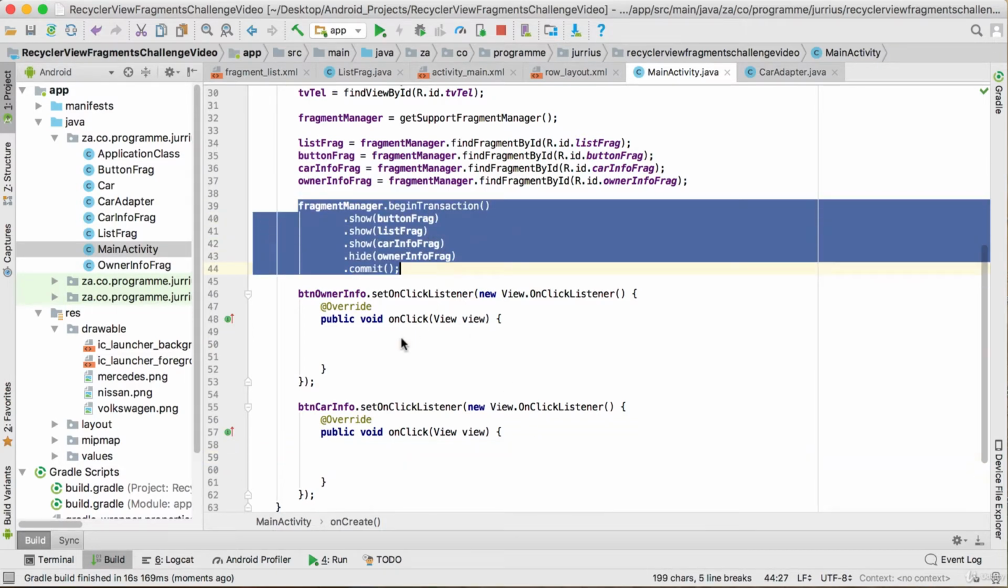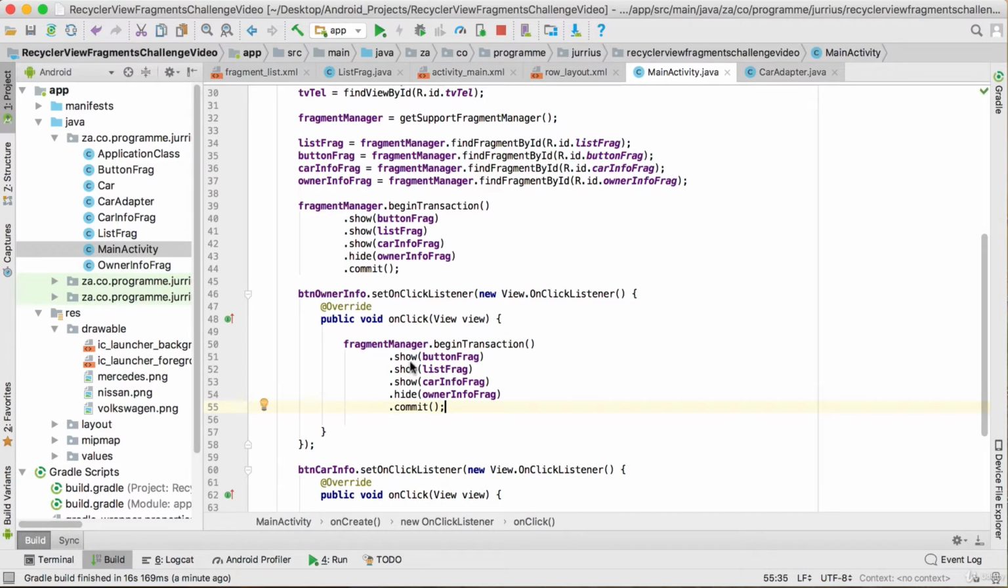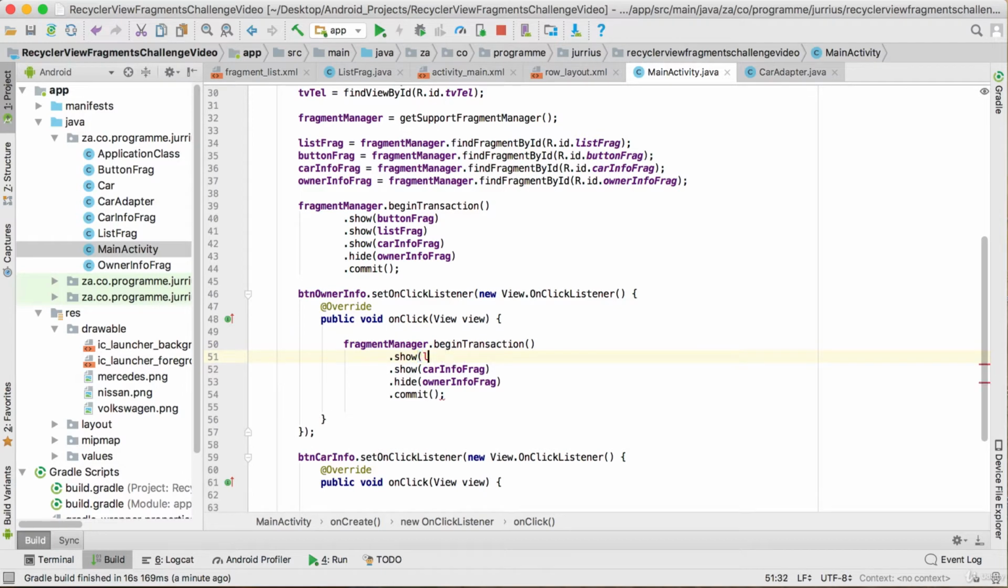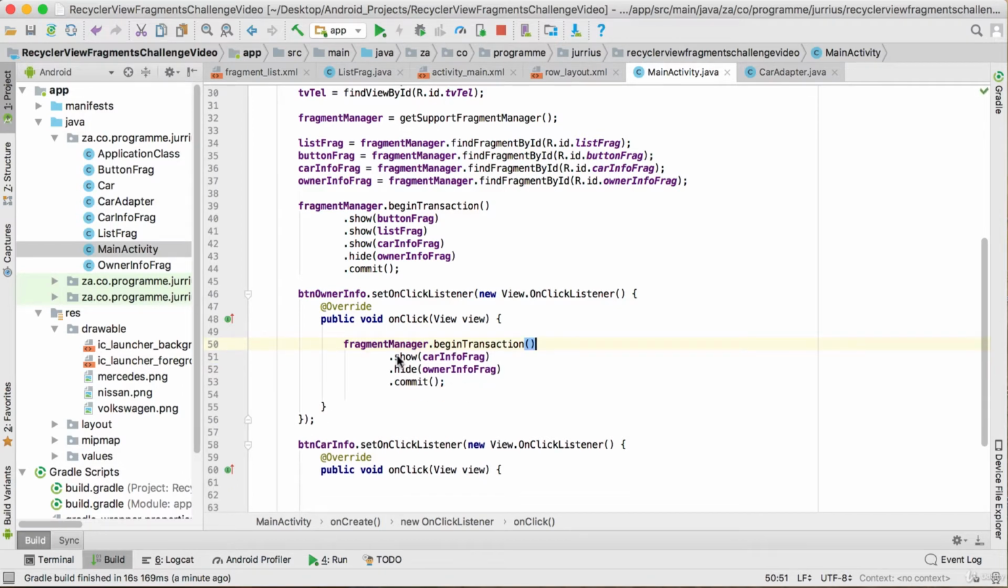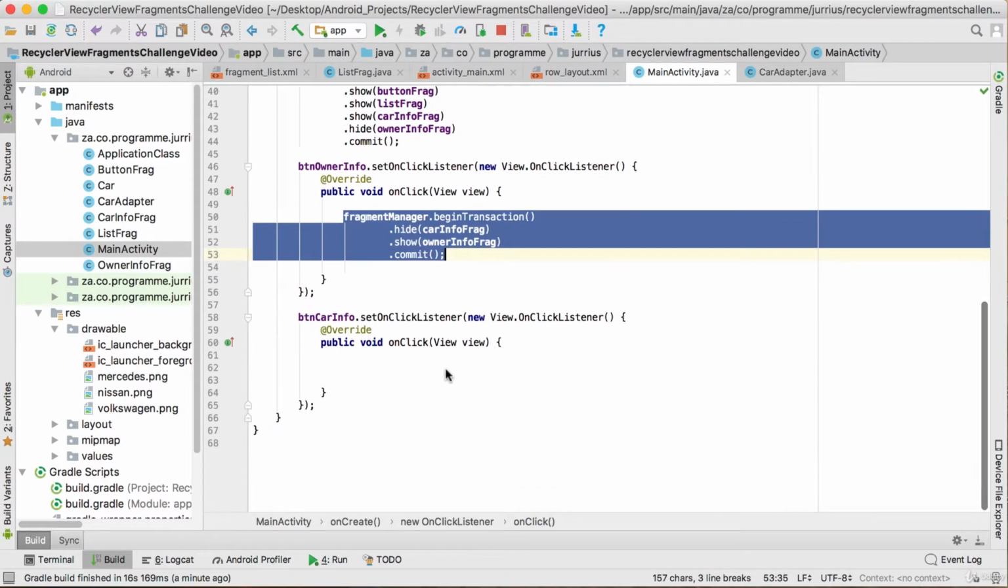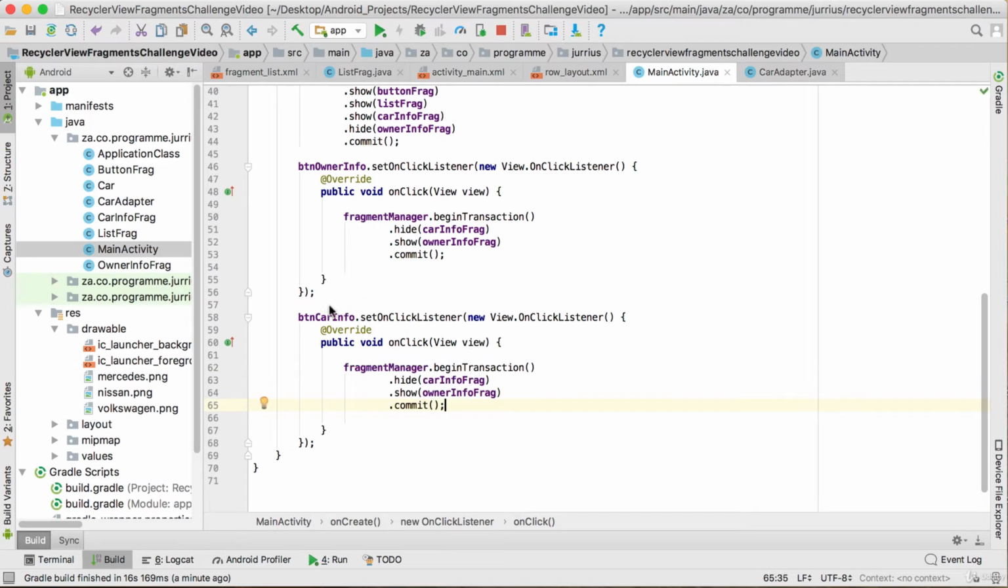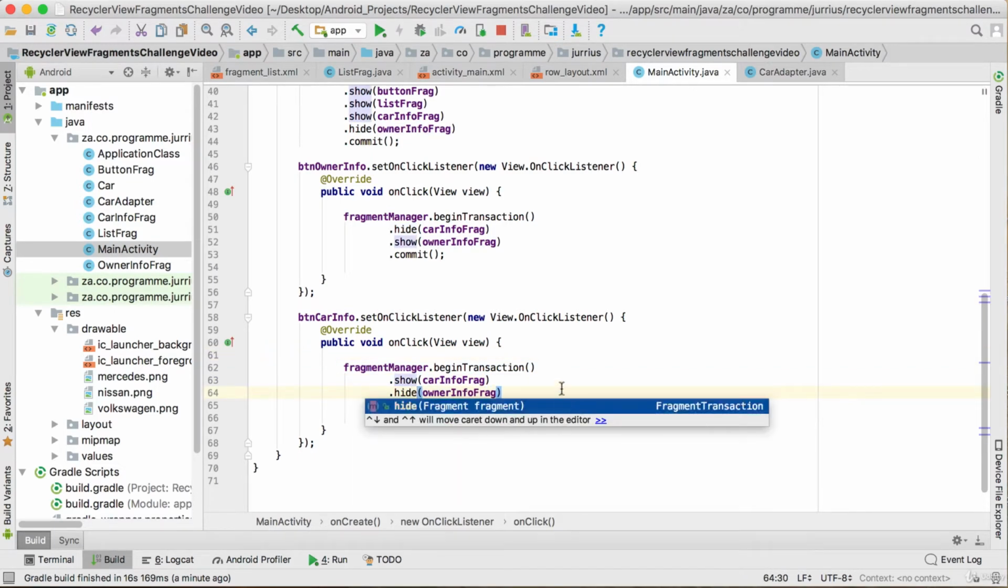So I'm going to copy this quickly and paste it there. What do we want to do? We do not want to do anything on the button frag. It's already showing. The list frag is already showing. So the only two things that we want are these two. If we click on BTN owner info, then we want to show the owner info. So this one will become show, and this one will become hide. Now I'm going to copy this one again and use it on this button. If we click on the car info button, we want to show the car info and hide the owner info.